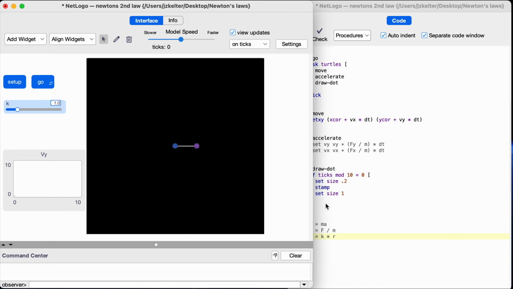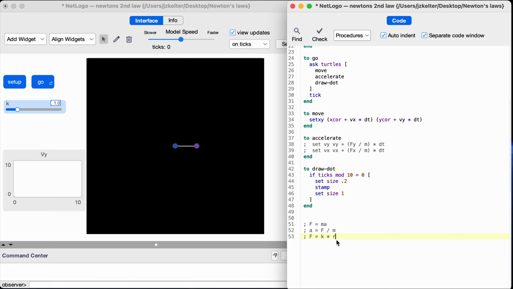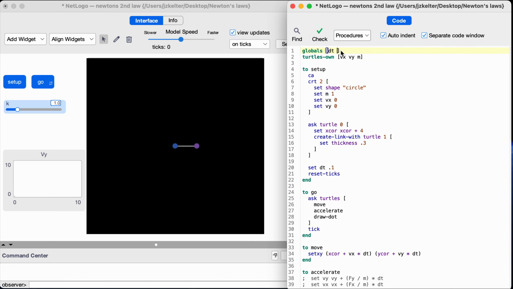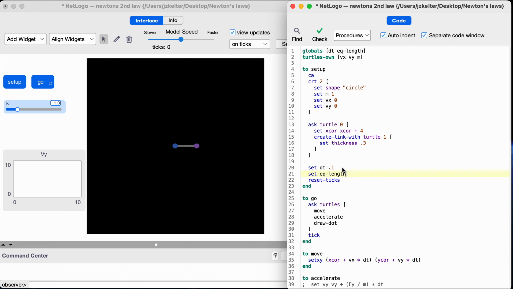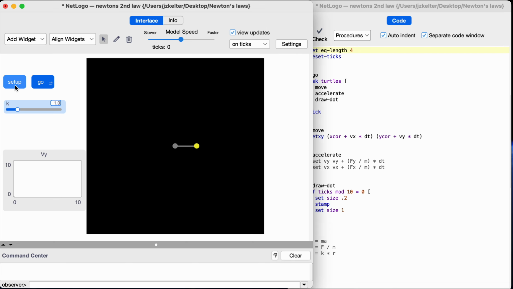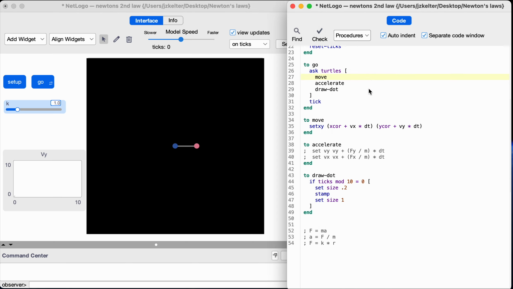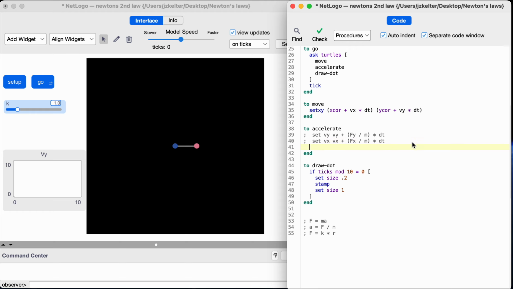Okay, and then for the equilibrium length, let's go ahead and make that a global. Call that eq-length. And down here in my setup, I'm just going to set the equilibrium length to be equal to 4. So this length that we're starting with here. And okay, so we've got our two turtles here. We've got a spring. Now we want to accelerate based on the distance away from that equilibrium length.